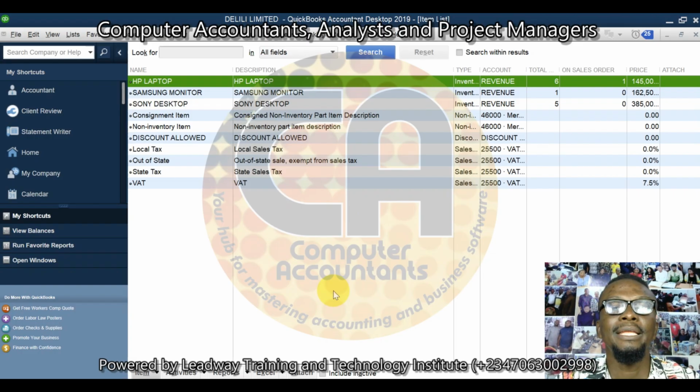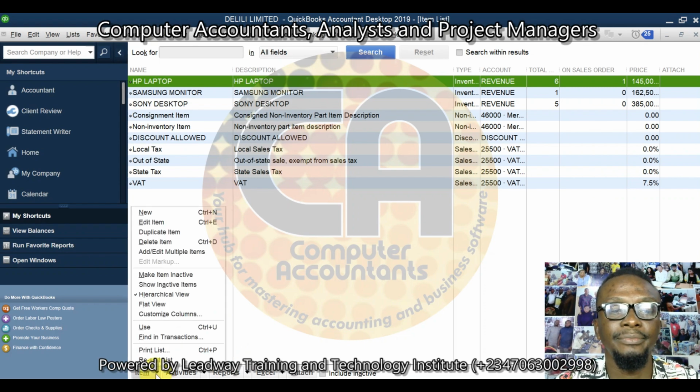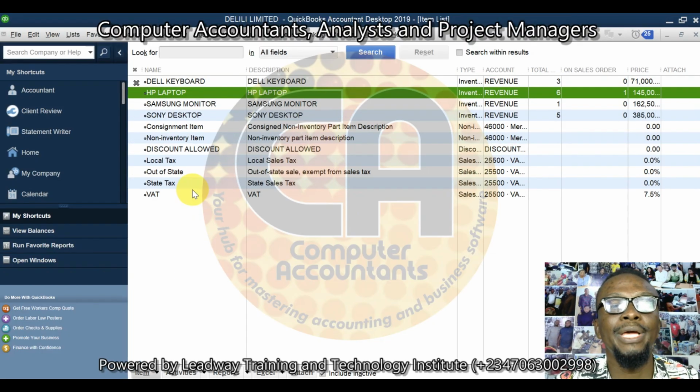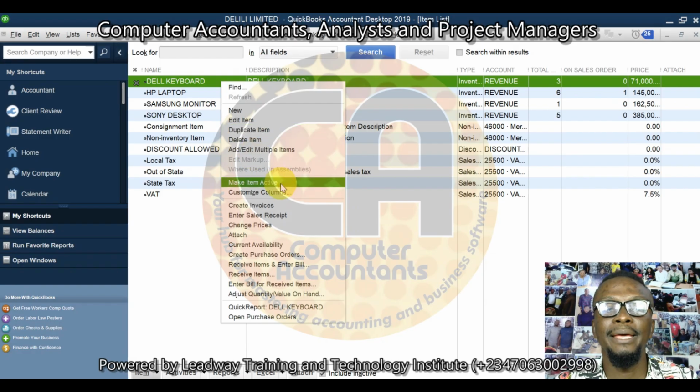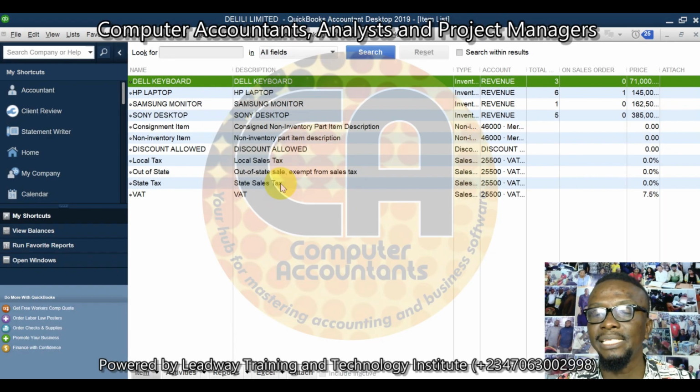Now after some time, maybe years, or based on management decision, you want to return it back, you want to start making use of that item, you want to continue from where we stopped, even with the quantity on hand. The same thing, you come down to item list and select show inactive items. So you can see it will call it up once again. So click on it, right click, and say make it active again. It becomes active, then you start using it once again.